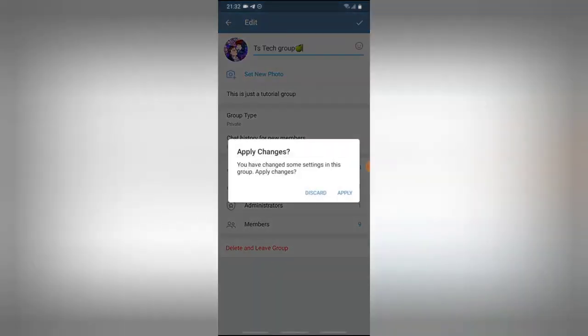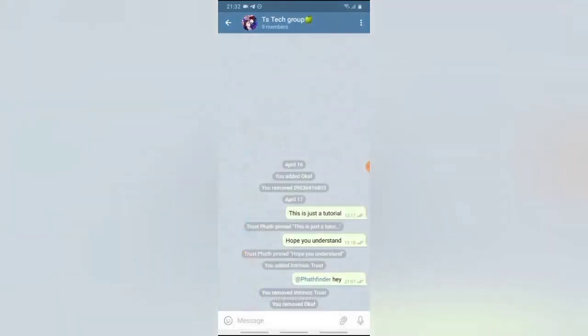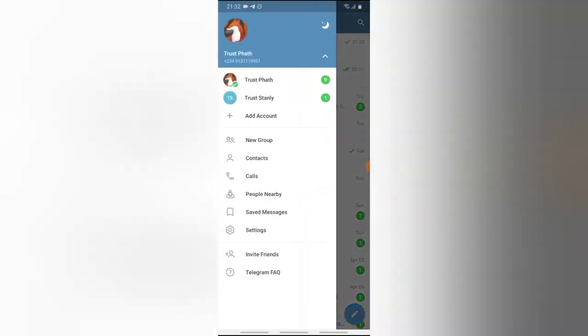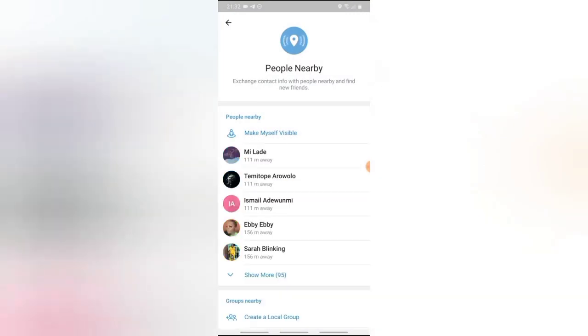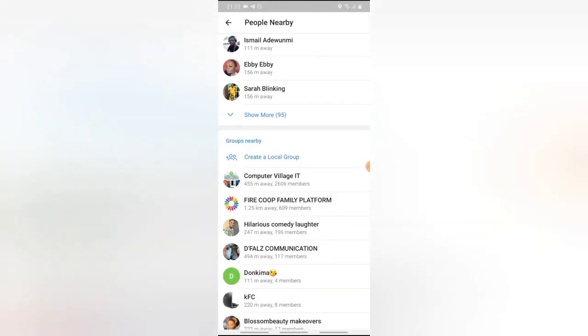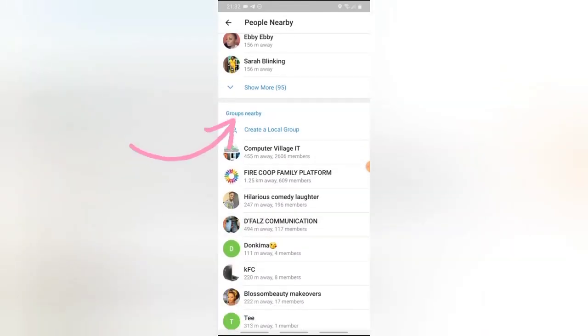I already made a previous video about this, but you guys might not get it. So you notice where it has nearby people, right? When you click on it, you'll be able to find people and groups right here. So if you scroll down, you notice where it has group name, right? All these groups are public.